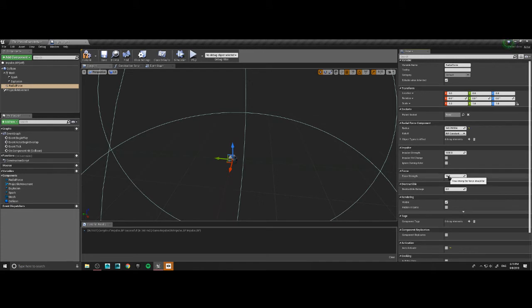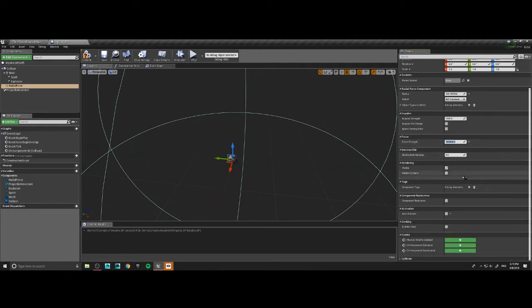And then let's set our force strength. So let's make it 100 million. No, wait, 100,000. Alright, let's start with 100,000. Impulse strength. Alright, everything looks good.